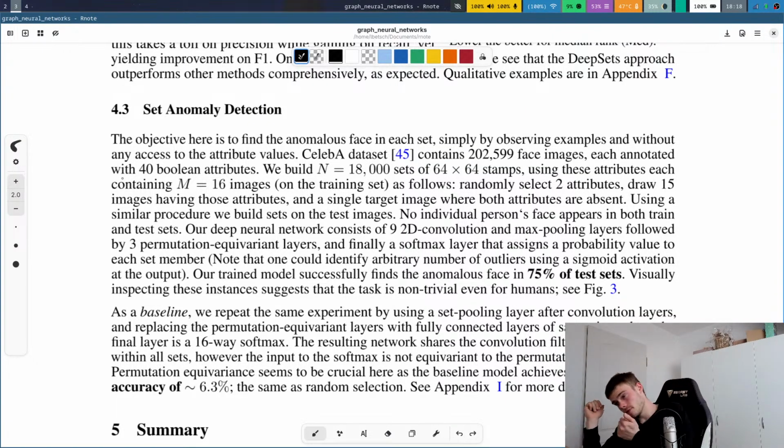Okay, I have to really understand how the equivariant layer works, because okay, it will output something for each of the set members.